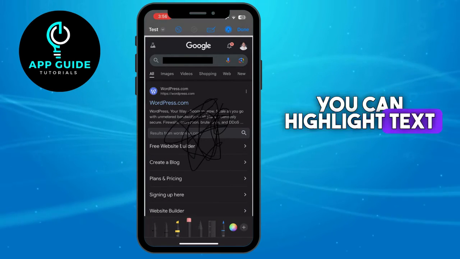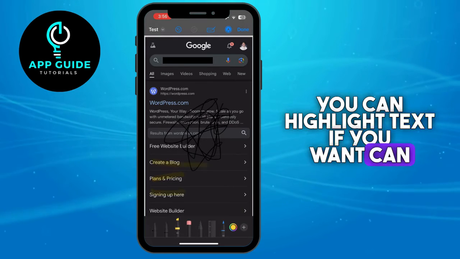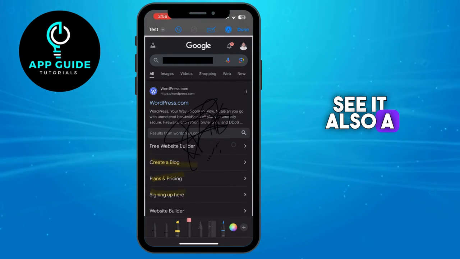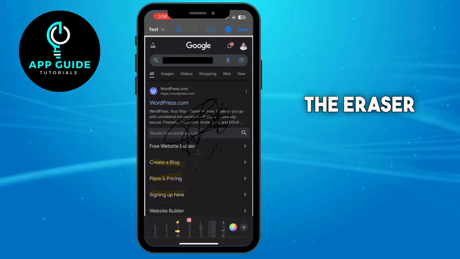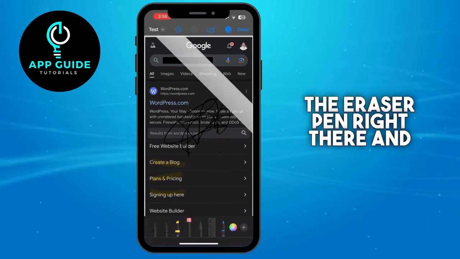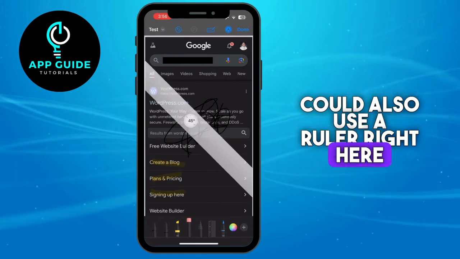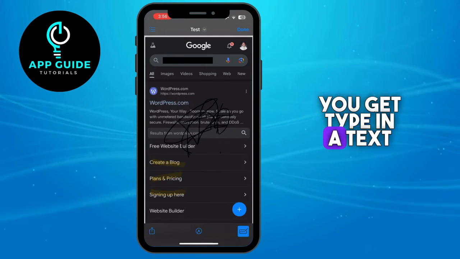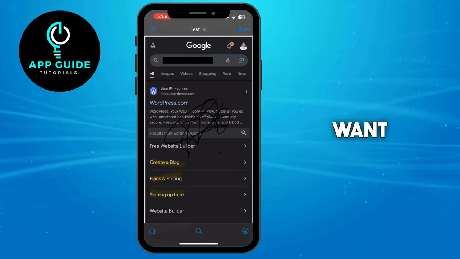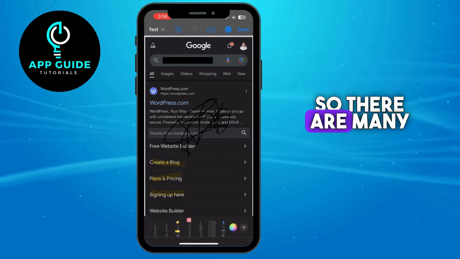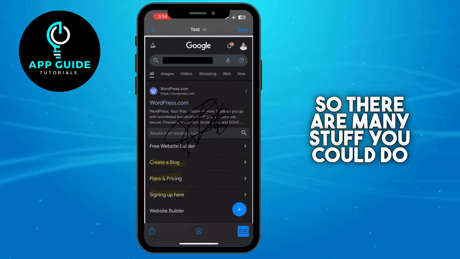You could highlight a text if you want. You can see you could also erase it just by using the eraser pen right there. And there you could also use a ruler right here. You could type in a text if you want. So there are many stuff you could do.